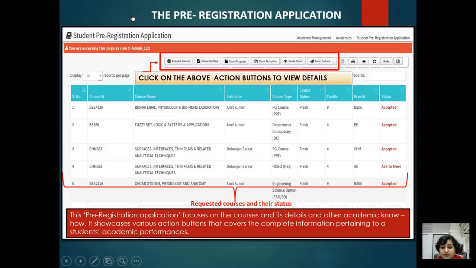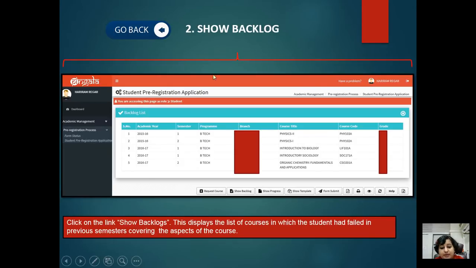The next action button we shall be discussing is about showing backlogs. Clicking on the link Show Backlogs would display the list of courses in which the student had failed in the previous semesters, and it also would show the academic year, semester, program, the branch, course titles, and the course which he or she has to complete. This will give a clear insight to the student that what and where he or she is standing and how he or she has to progress.